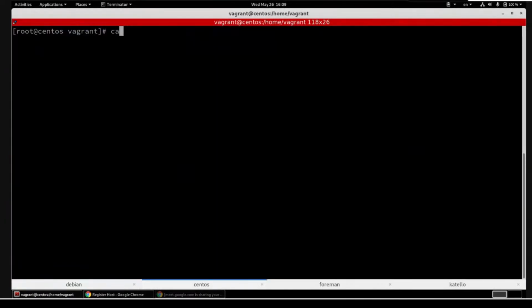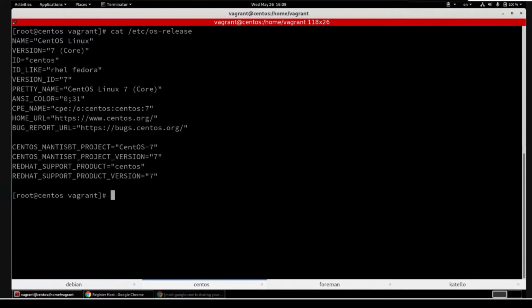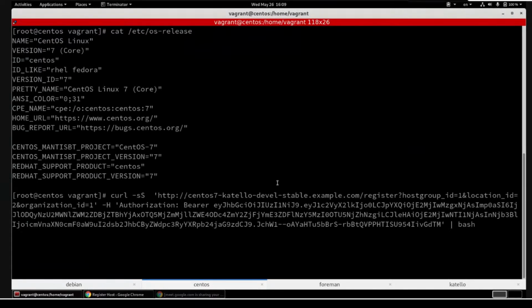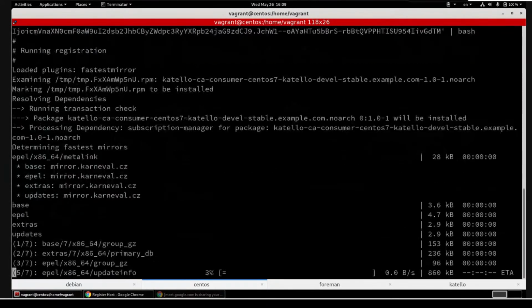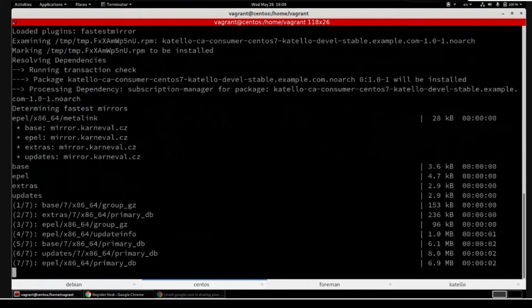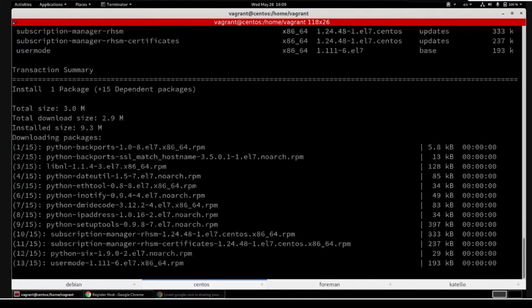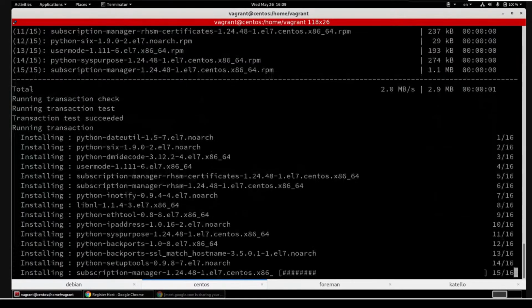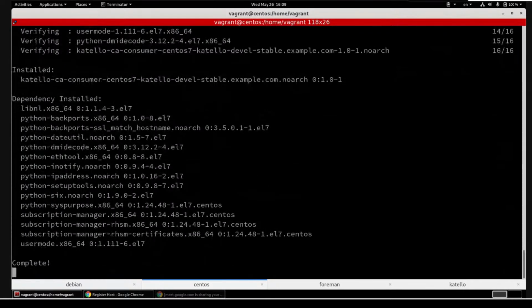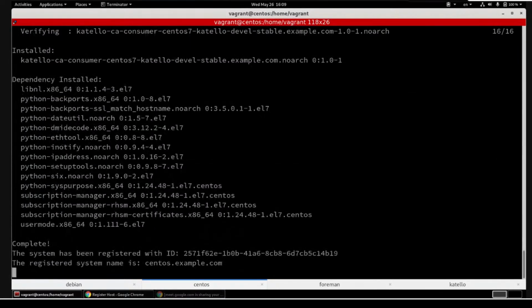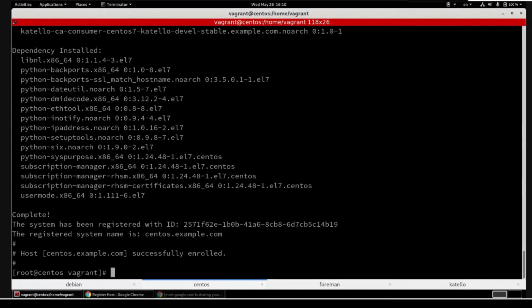This is my CentOS, right? Yes, this is my CentOS 7, and let's start registration. This will take a little bit longer because here we are using subscription manager for the registration, but the result should be the same, I hope. Okay, package is downloaded. Registers the system, okay, and voila, successfully enrolled.